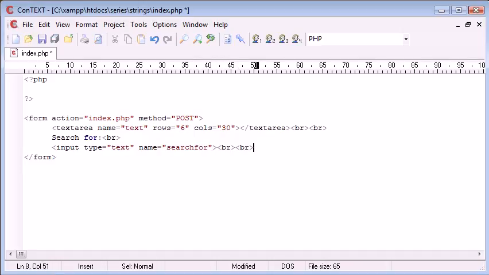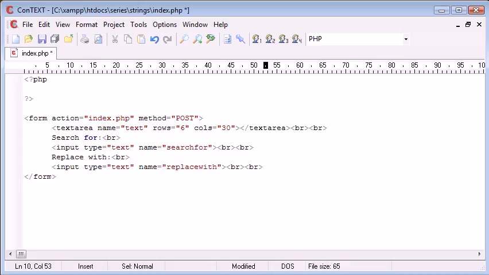Now we can break down a couple more lines and say replace with. So we're just simply setting up how our form is going to look. So the input type in this case is going to be text again. And the name is going to be replace with. So we can break there as well. Now we want to put a submit button. So I'm going to say input type equals submit, and the value is going to be find and replace.